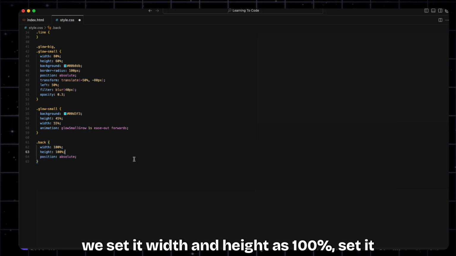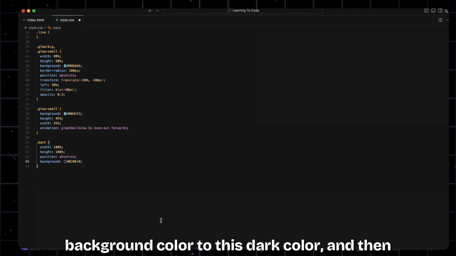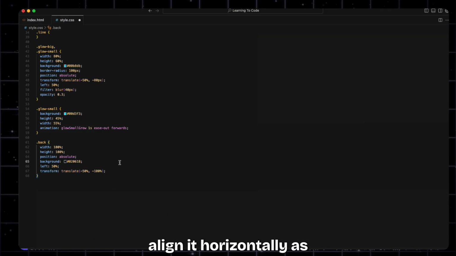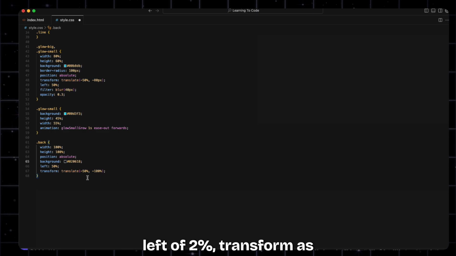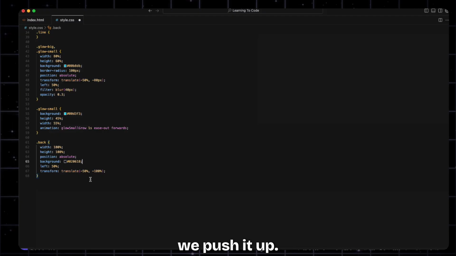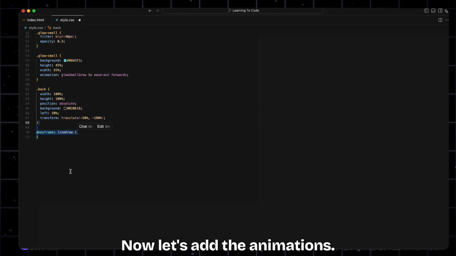We set it width and height as 100%, set it as position absolute, background color to this dark color, and then align it horizontally as left 50%, transform as minus 50% horizontally, and vertically we push it up. So we have negative 100%. Now let's add the animations.